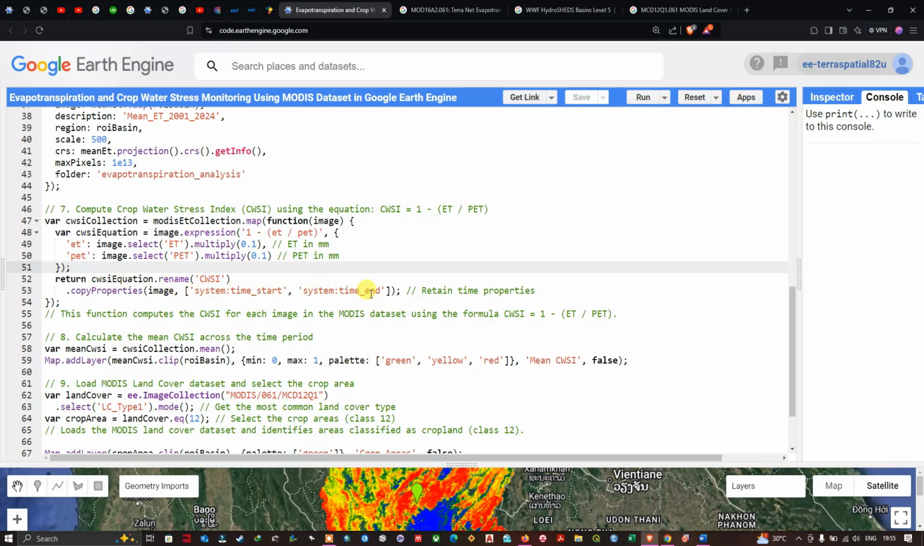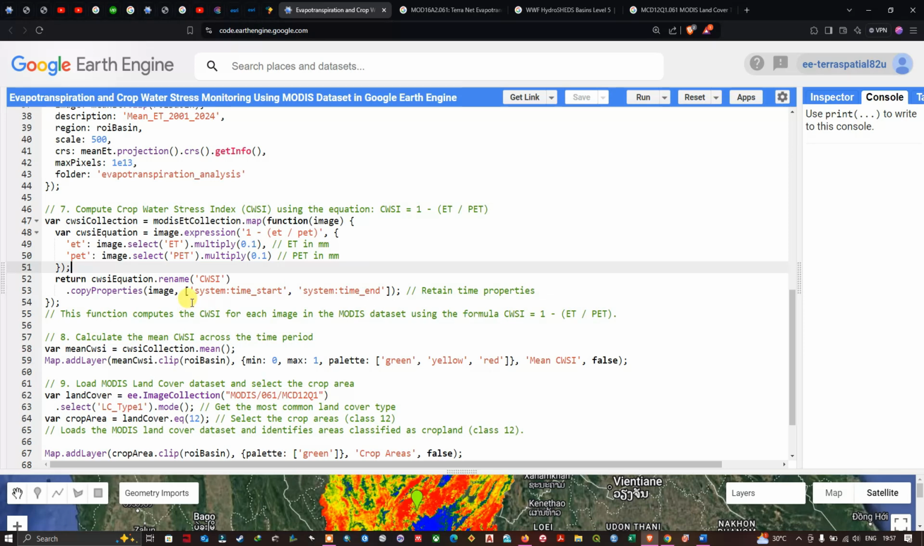Next we're going to calculate the mean CWSI, that is crop water stress index, across the time period from 2001 to 2024. To do that, we define this variable called mean CWSI equals CWSI collection, referring to this particular variable here, and we specify the .mean function in order to obtain the mean crop water stress index image. Next we're going to add this layer for visualization.